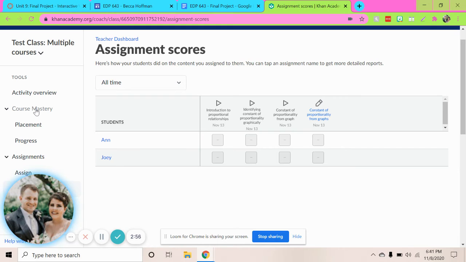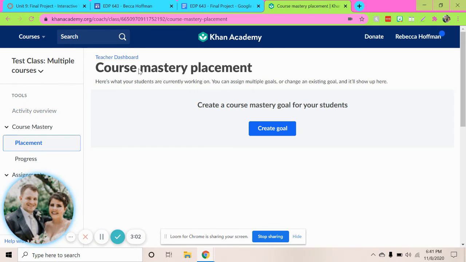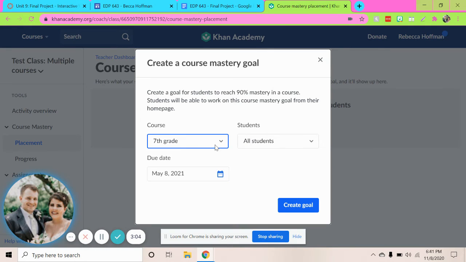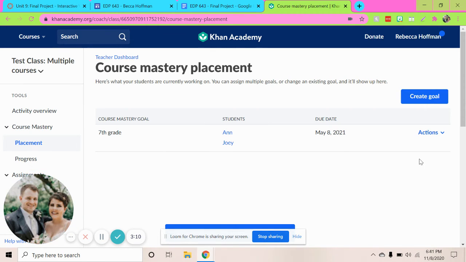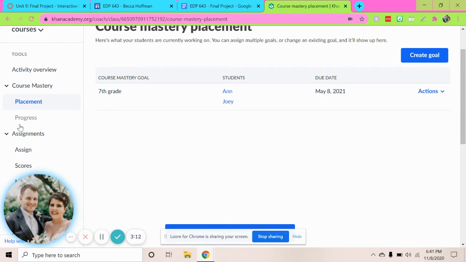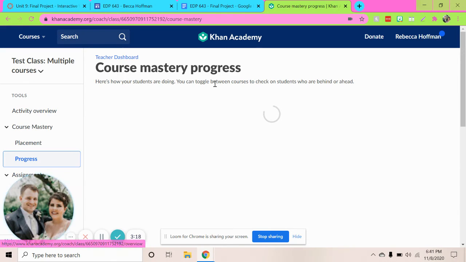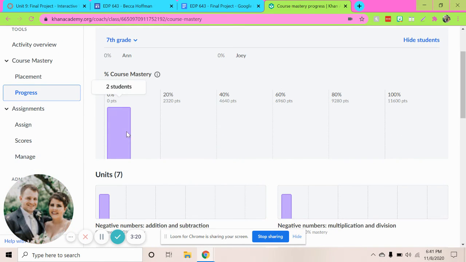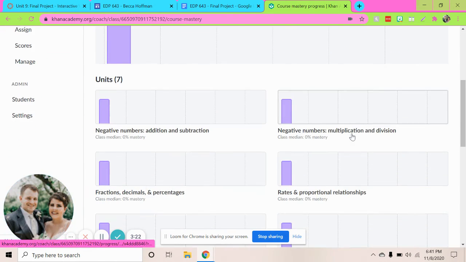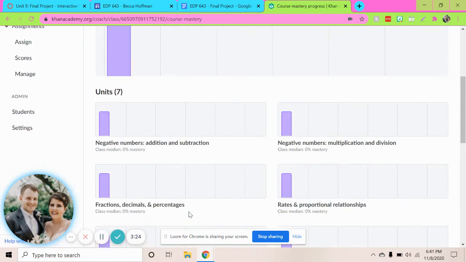You can also set different goals for like course mastery. So let's say I want all my kids to get through 7th grade math by the end of the school year. I create that goal for them, and then I see how far they are in it. I would show you what a real report would look like, but I can't show my students' names. And then you can see how far they are in each of the different subdivisions in the course.